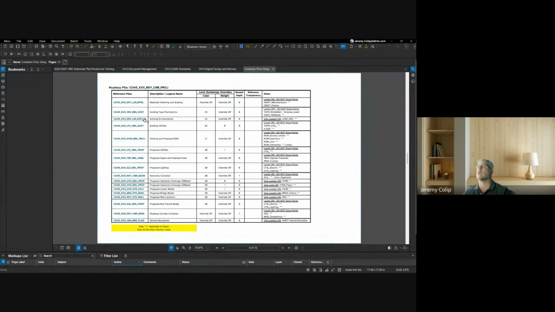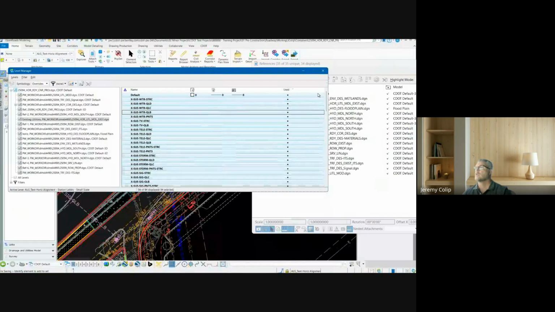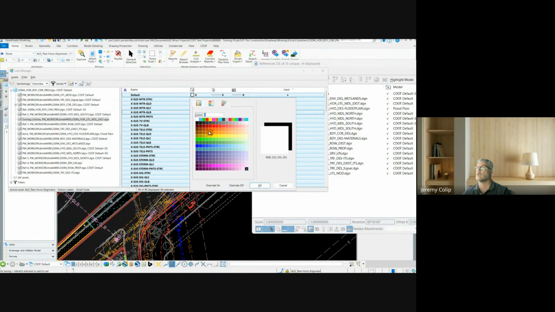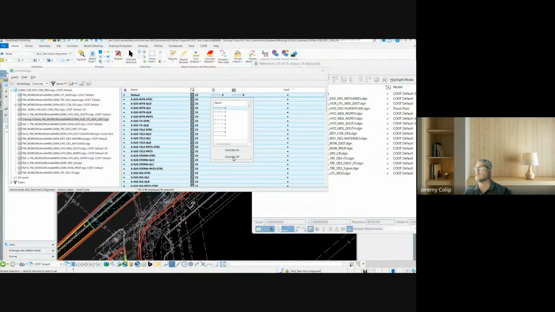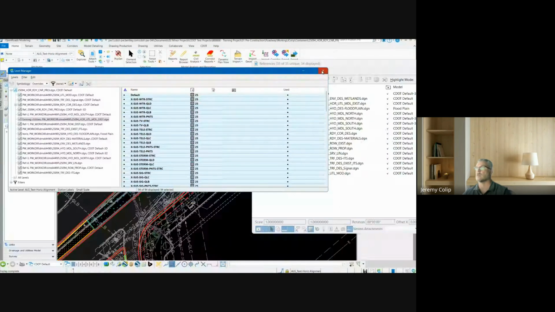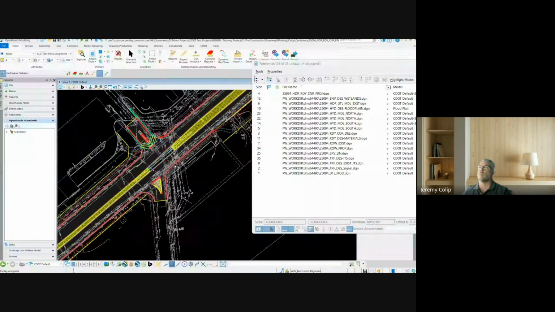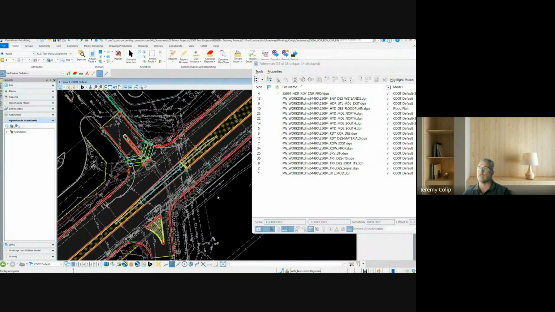I can come back. I can check. I can say, okay, my existing utilities are on 25. So I'm going to select my color. I'm going to go to 25. I know everything is on my existing level that it needs to be. I can also select this. I can just pick override off for all these just to double check, make sure we're good. Now my existing utility, so everything is set up in here.